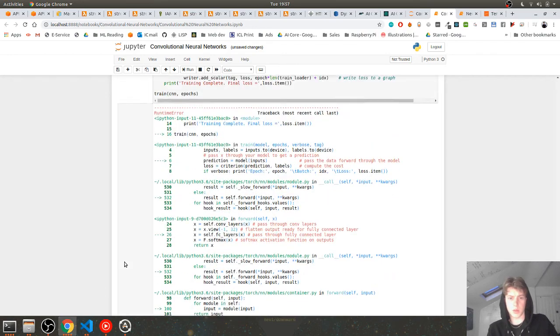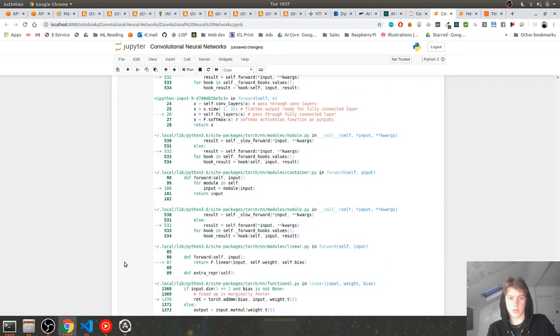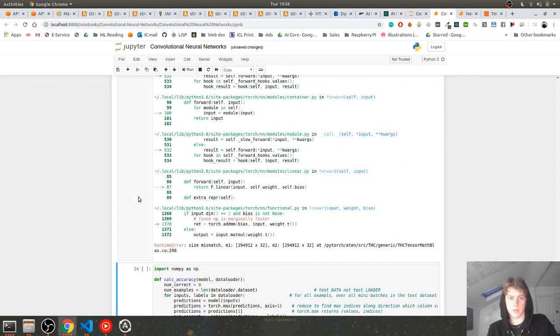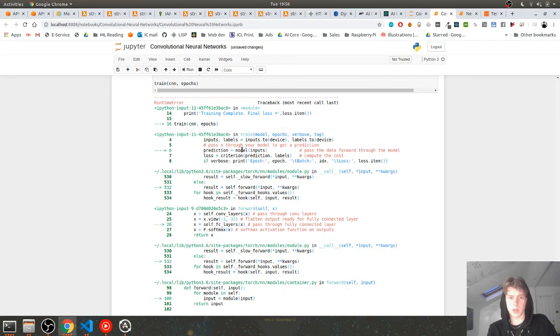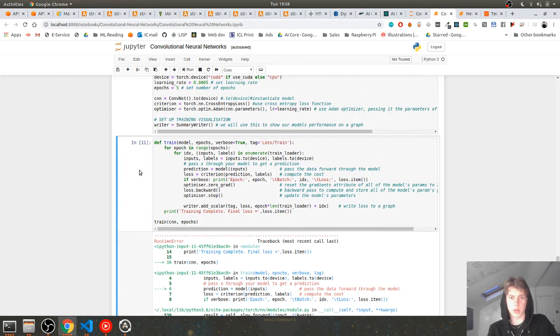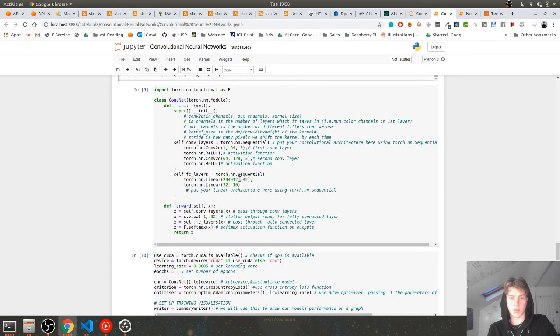Cool, so where is this happening? It's happening in prediction when we try and pass it through the fully connected layers. So this is probably the error here. This is this 32, and actually that is not going to work. How are we going to get that value? So we need to basically make sure this is the right value.